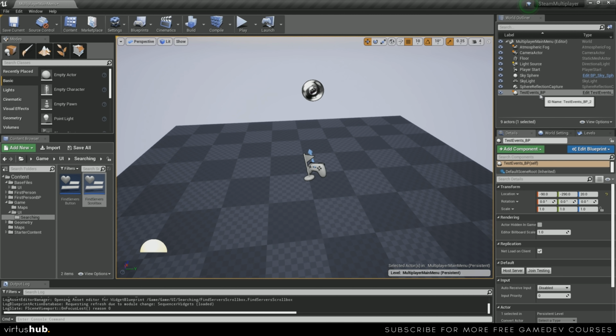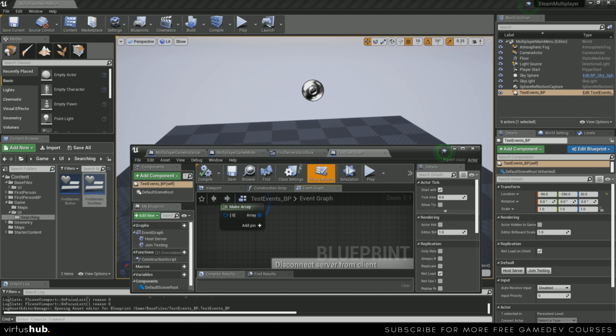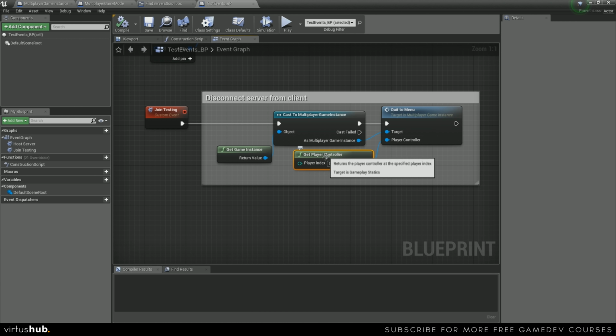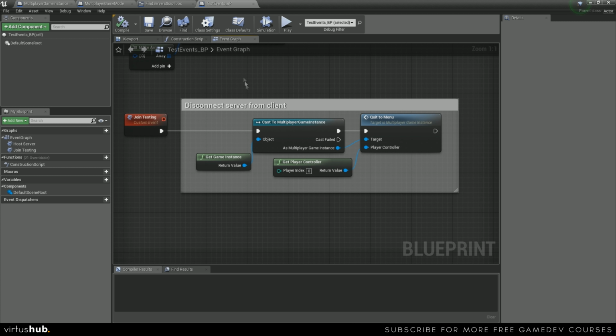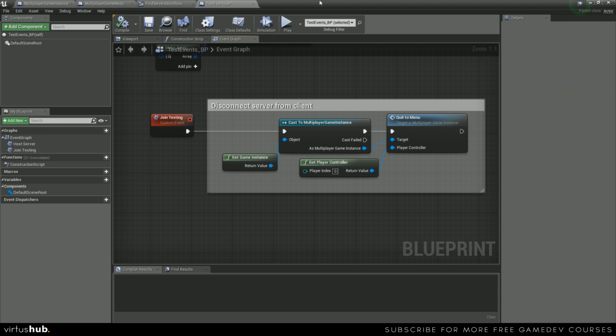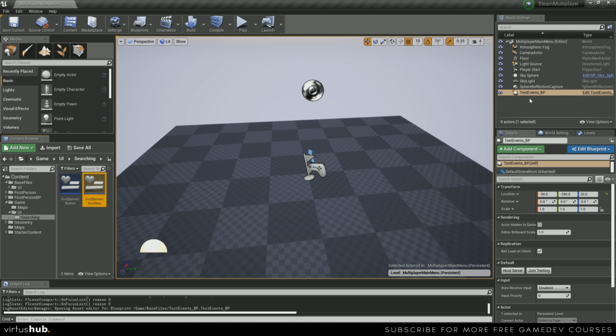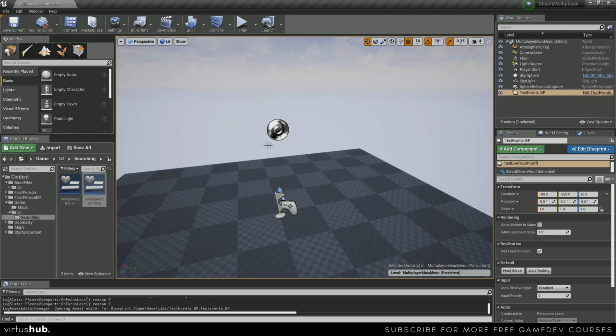So I have something like this, which is just a simple blueprint. Again, this is not necessary, but I have a simple blueprint that has a utility called join testing, and all join testing does is gets our game instance, gets the player controller at index 0, and then quits to menu, which is disconnecting the server from the client. So that's how you can do it manually, but again, if you don't want to mess with any of that, all you have to do is just use the in-editor viewport to host instead of the client.